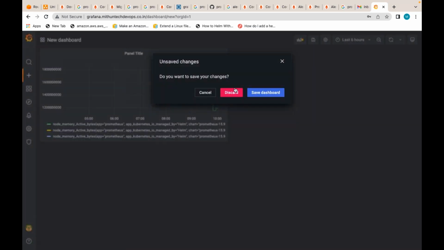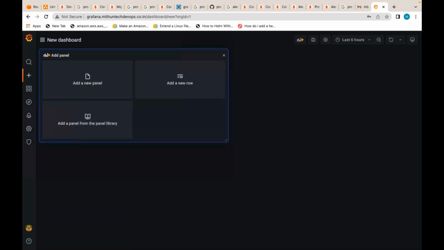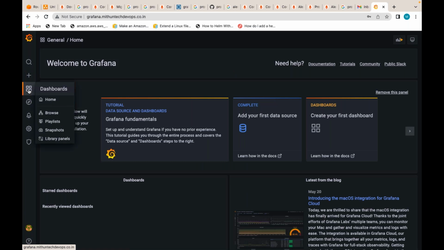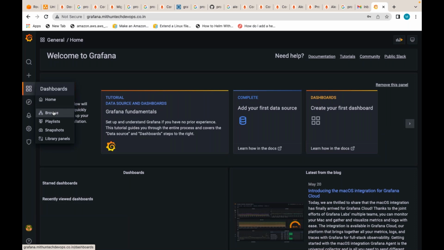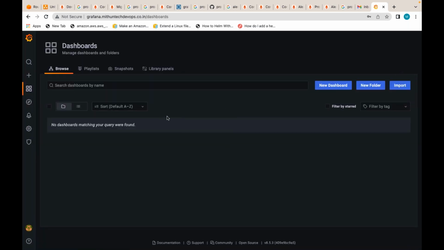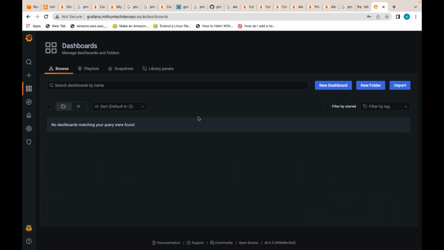So here I will discard this one. Let me go to this home again. Let me go to this dashboard section. Here there is an option called import. I'll go to this page, click on browse. Here there is an option called import.